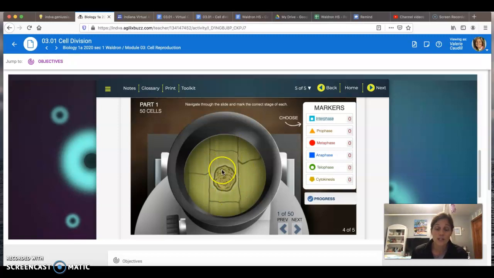This first image is a picture of interphase. Hopefully you can remember that from the previous slides. And you can always back out of the activity and maybe take a screenshot or a picture of those images so you can use them here. Otherwise, you can also take your best guess, and eventually you get the hang of it and figure out which cells are which stages. So this is a stage of interphase.